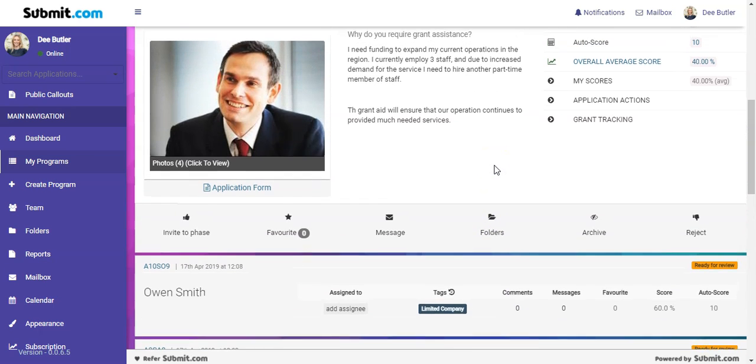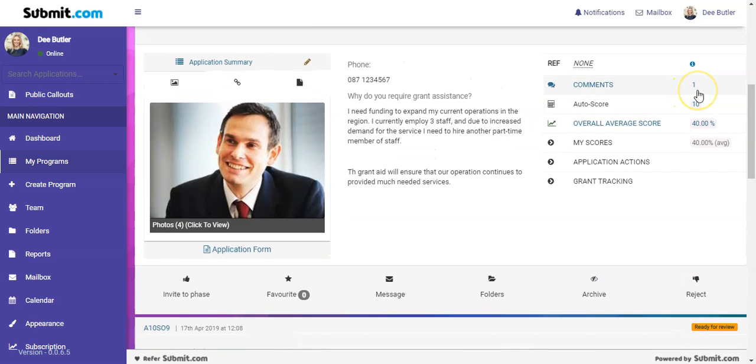So I'll come back up to Robert. So we can see there's one comment on here. This would be helpful also if you are sharing Robert's application form within a folder with other team members. And you can invite other team members to make comments and to review also, especially if you wanted to invite him to the next phase, which you could do by clicking here, invite to phase.